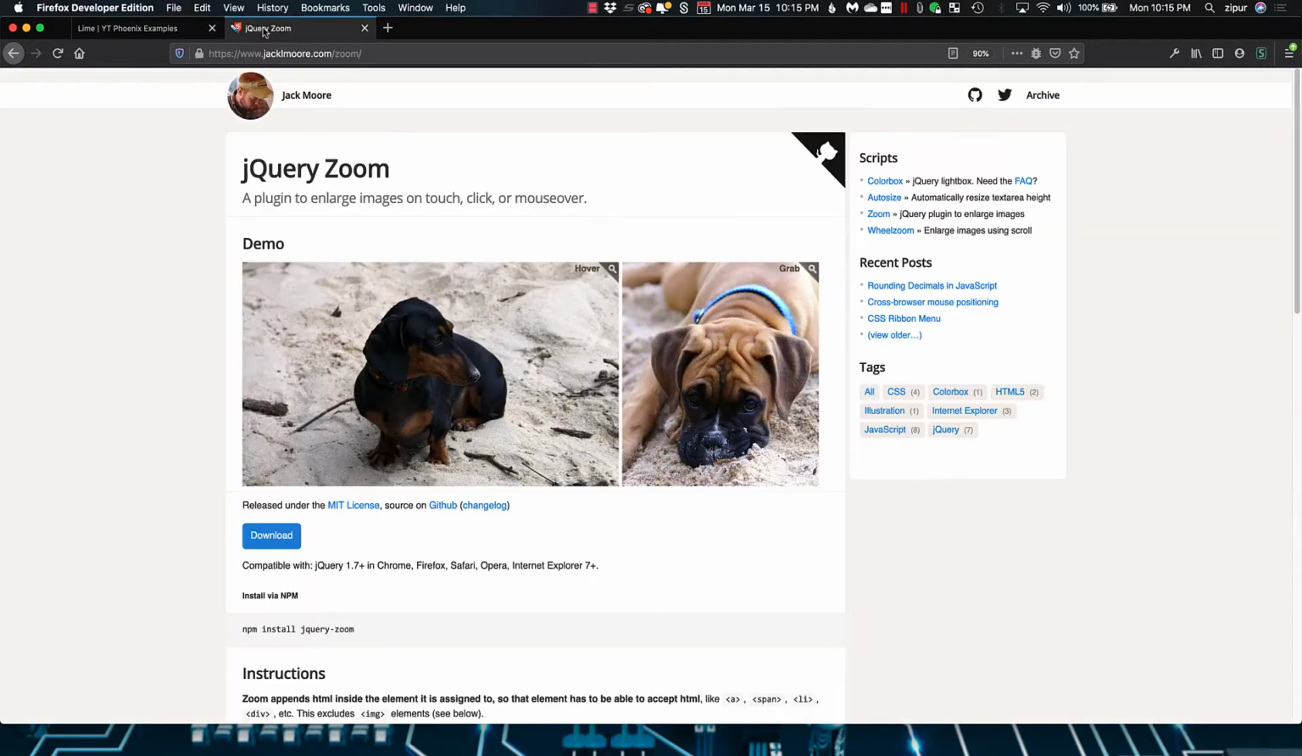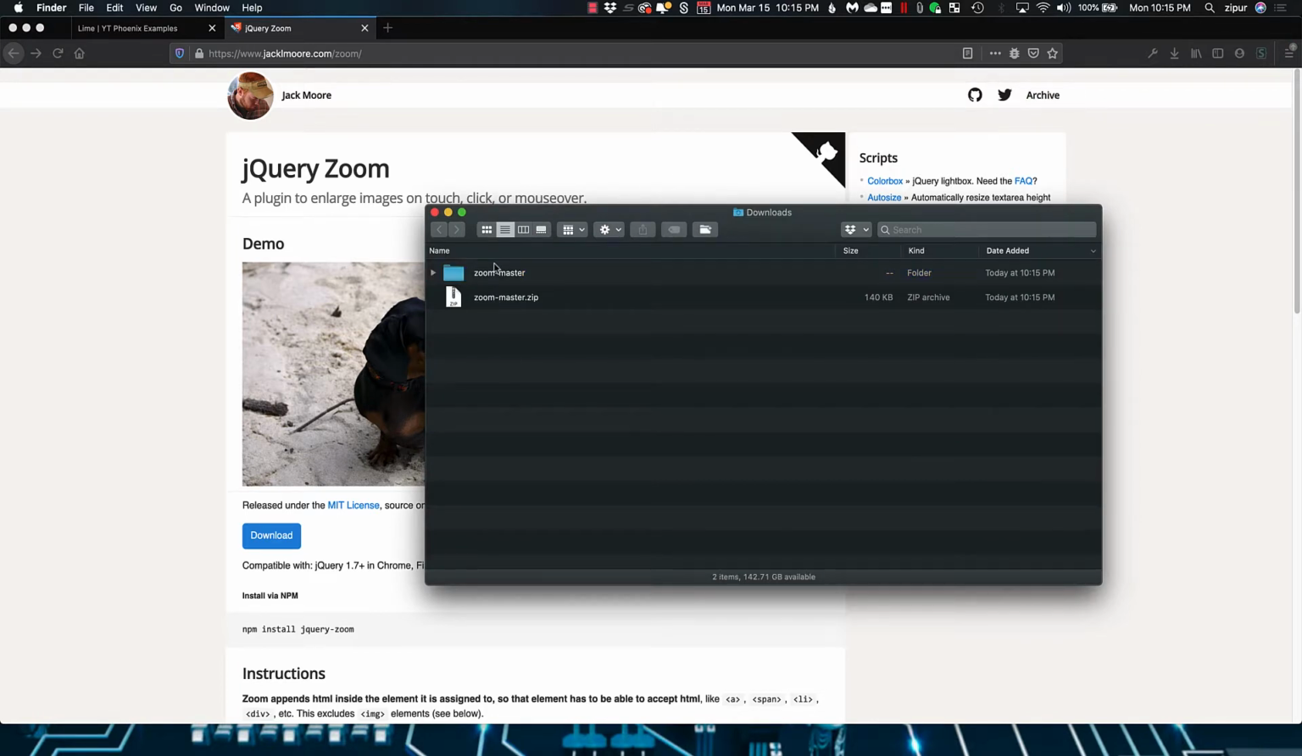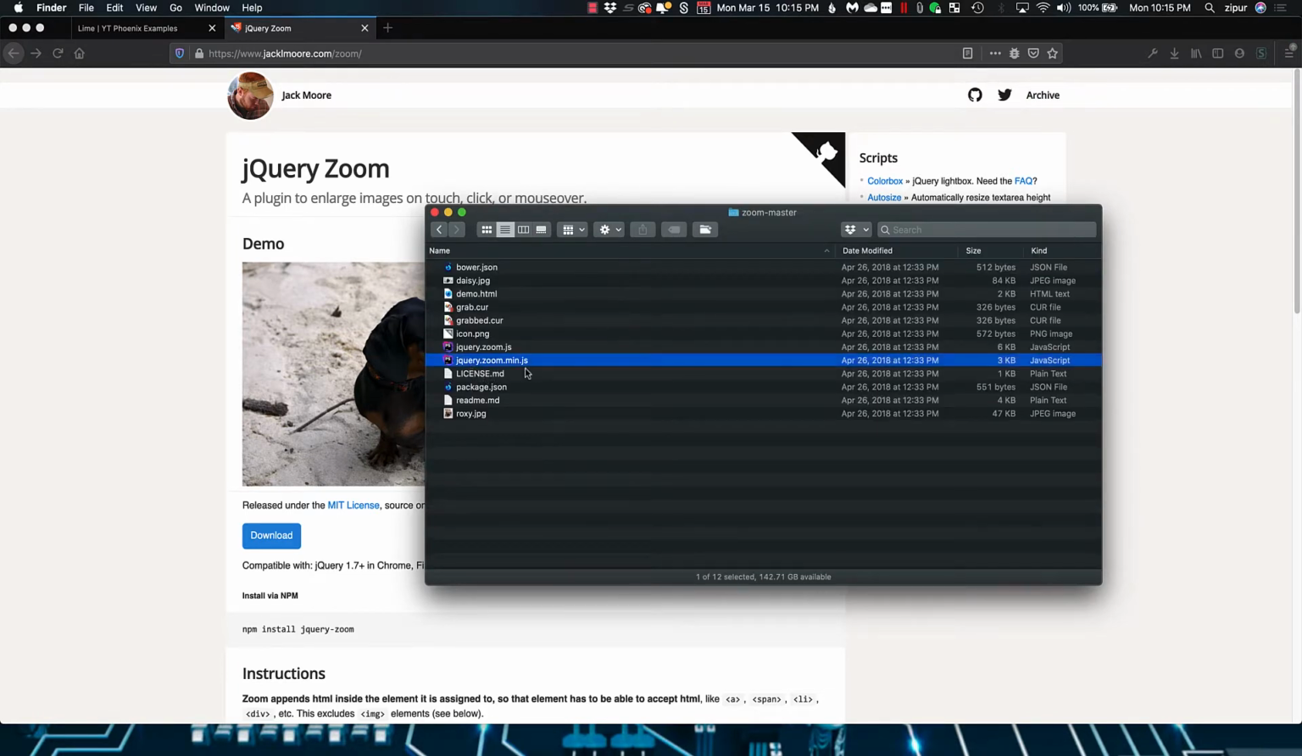So we'll go and we'll download this. Now all I need for this example is the jQuery Zoom minified JS. You could also use the non-minified version if you prefer. I don't need the rest of the files for this example, so I'm just going to copy that.